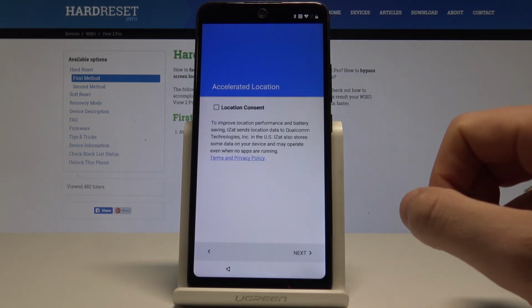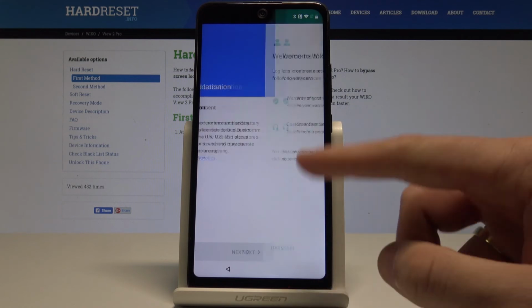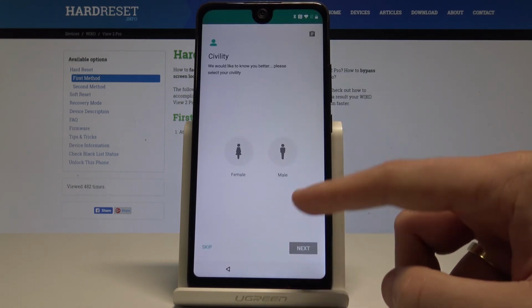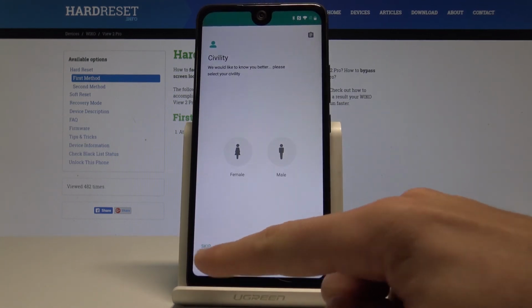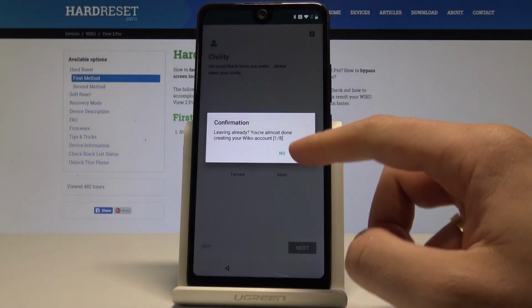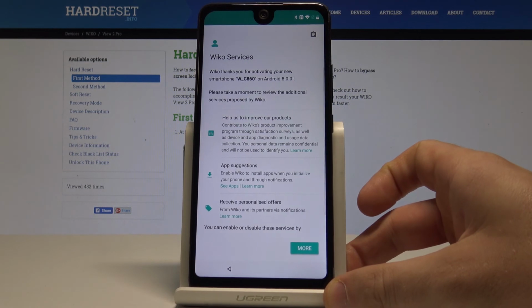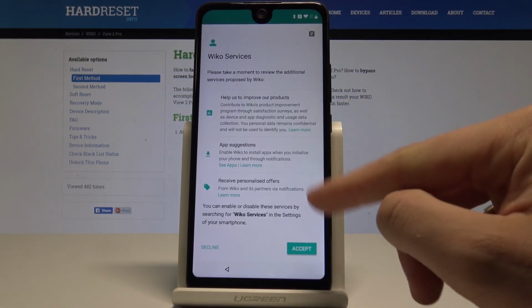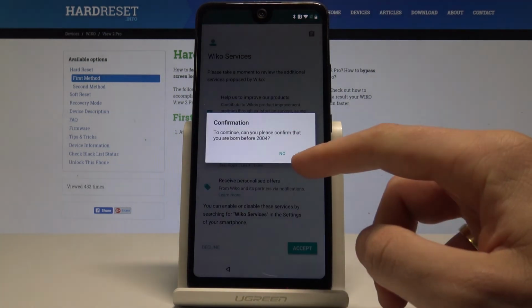The phone is adding some finishing touches. Let me tap next to the following information. Tap next to the following info one more time. Let me skip the following features. Tap here more and accept or decline. You can check out the WIKO services right here.